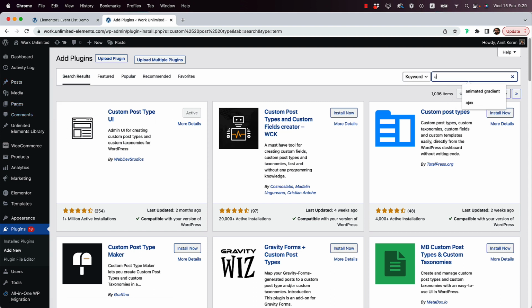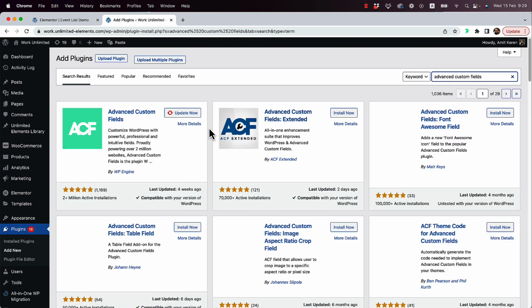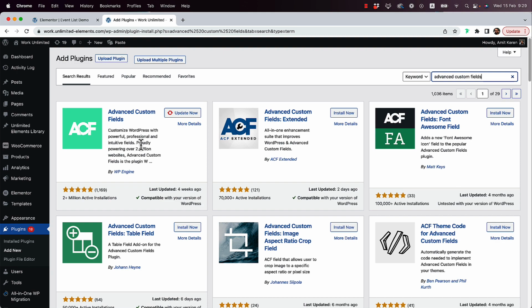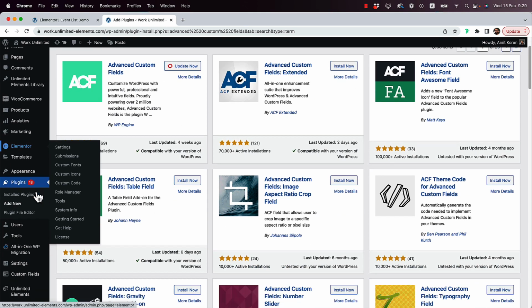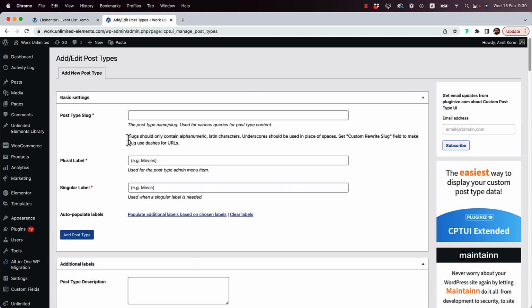And then the next plugin that you're going to need is Advanced Custom Fields, which is usually called ACF. And this is how it looks like. It has 2 million active installations, and I'm going to go over that as well. So the first part is for adding our custom post type, and this might sound complicated to some of you, but it's actually really easy. We need to only add 3 fields over here.